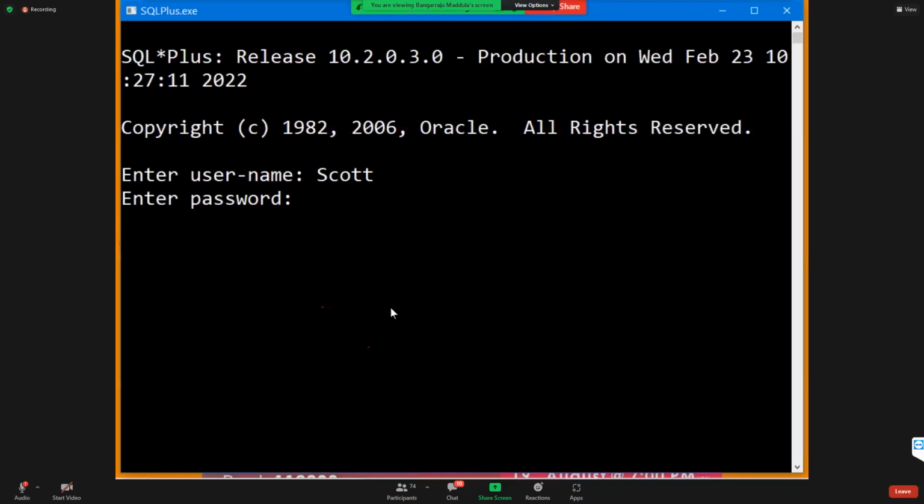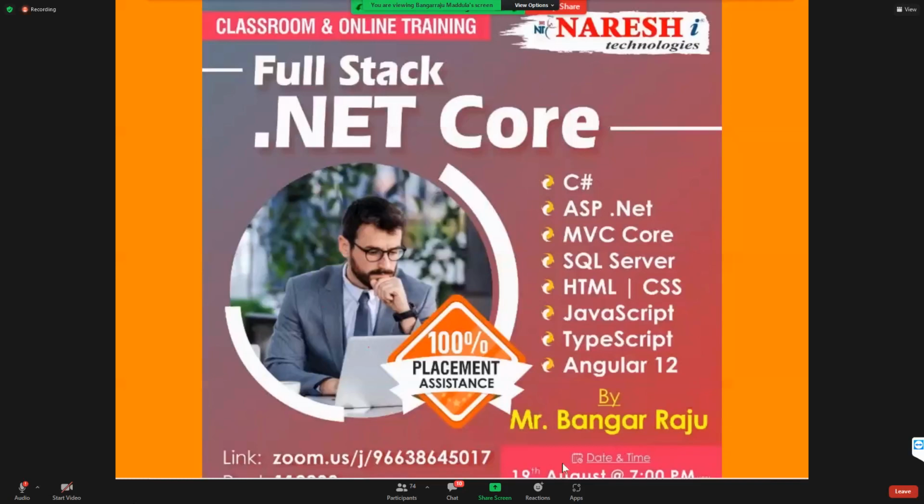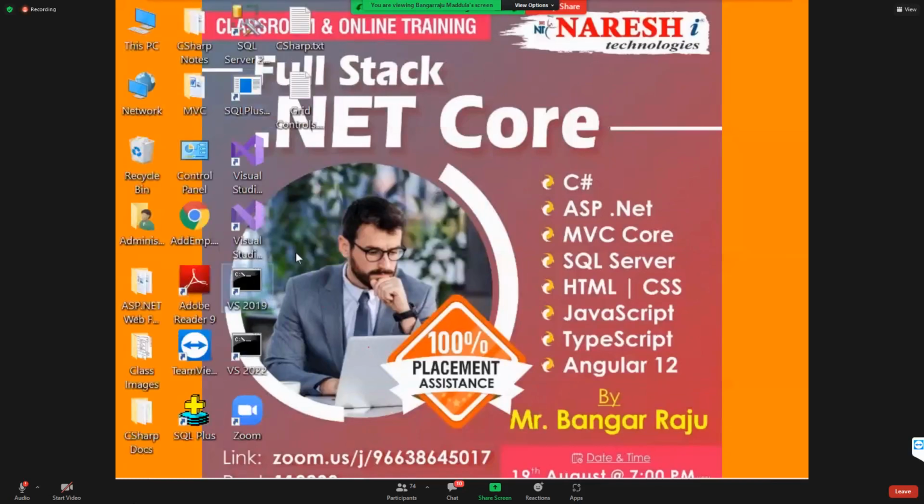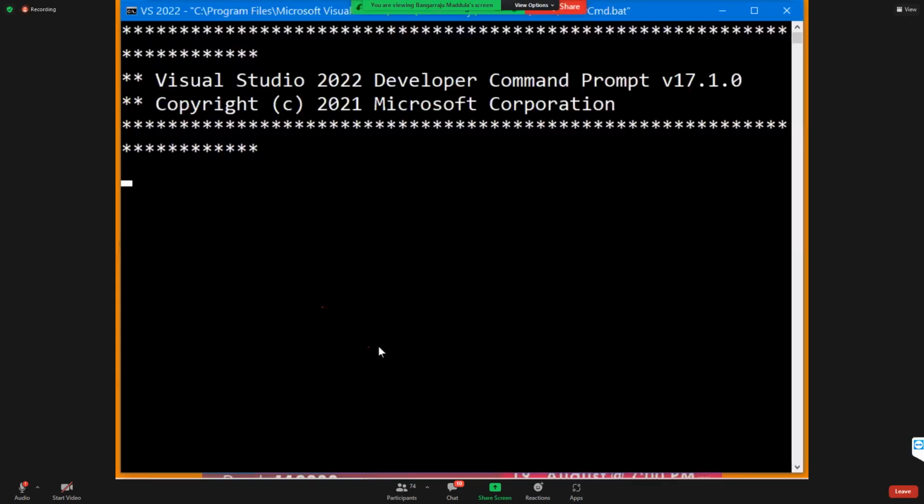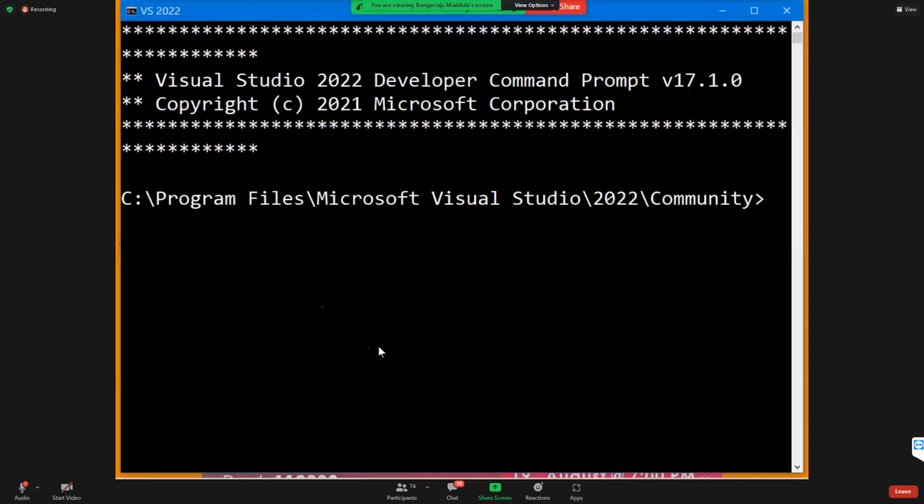How to write the code? Let us see. First, open your developer command prompt. Which drive? D drive. Which folder? C#10.